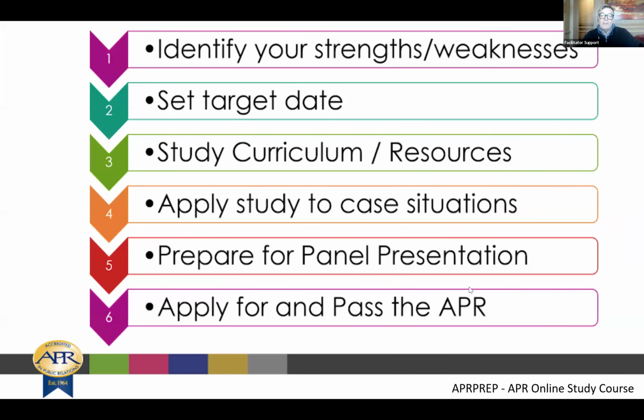Also, we want to go through the process of getting your APR. First, identify your strengths and weaknesses. The KSA self-assessment is good. You could also just take the KSA detailed sheet and go through and circle the ones that you're not familiar with. Set a target date. This is a flexible examination, meaning that you can enroll and take the examination at any time. It's difficult because it doesn't have a deadline. Many of you are driven by deadlines.